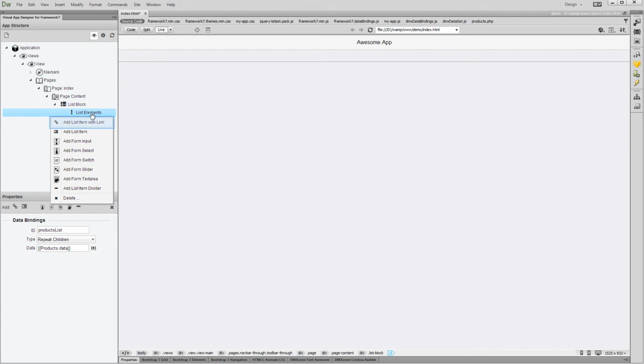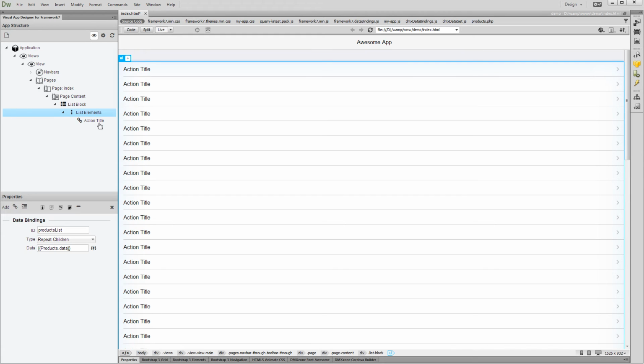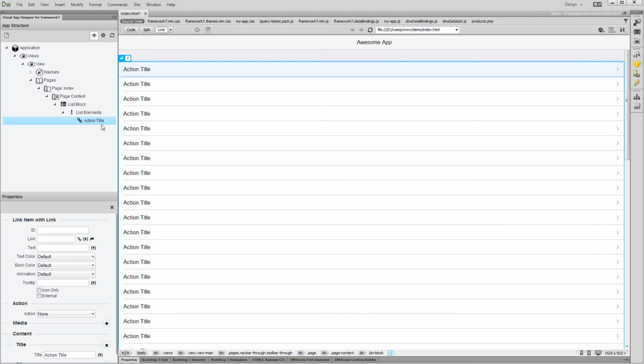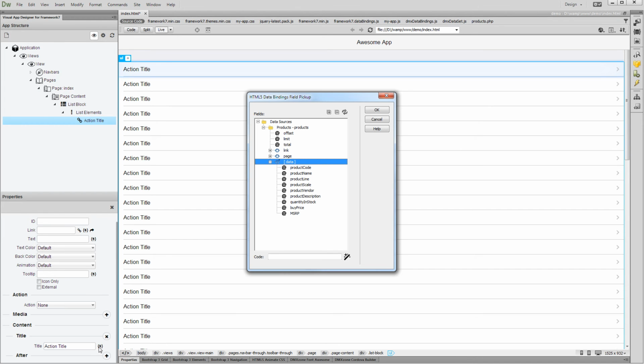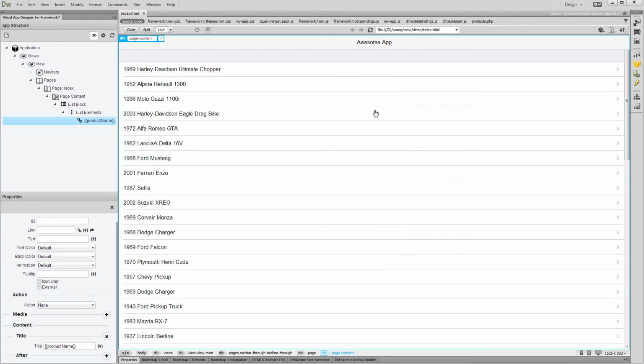Then add a list item with link inside it. You can see that the repeat children repeats our list item but with static data inside. Let's assign dynamic data to it. Select the dynamic data button for the list item title inside the Properties Inspector, and select the data binding that you want to use for the list item title. Then click the OK button. You can see that our product names are properly displayed in the list now.